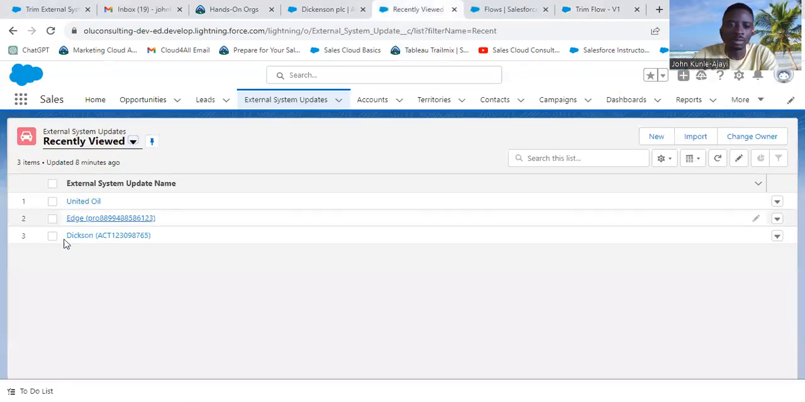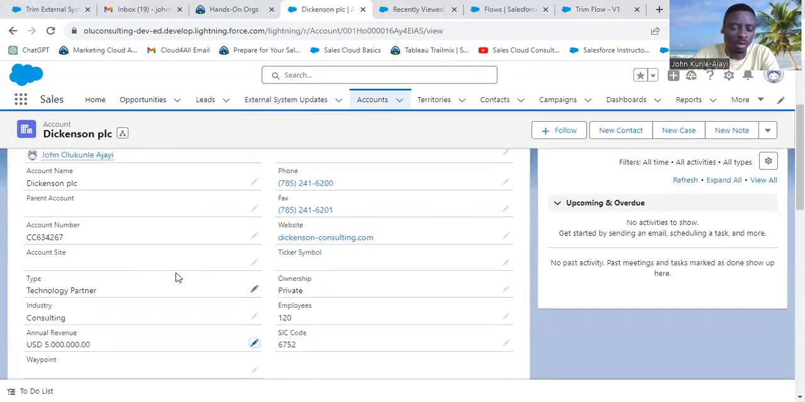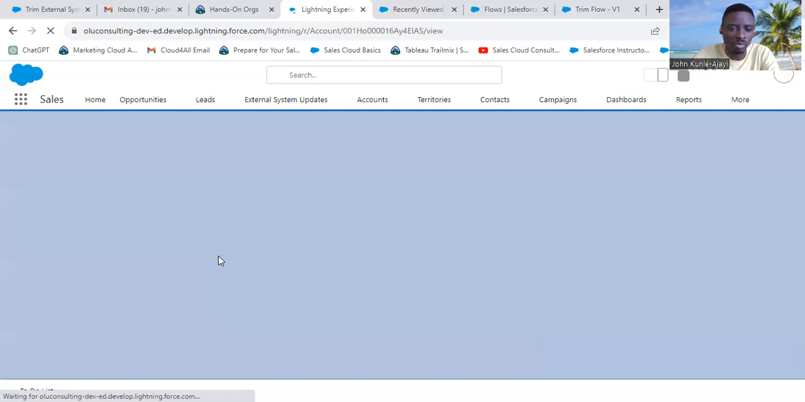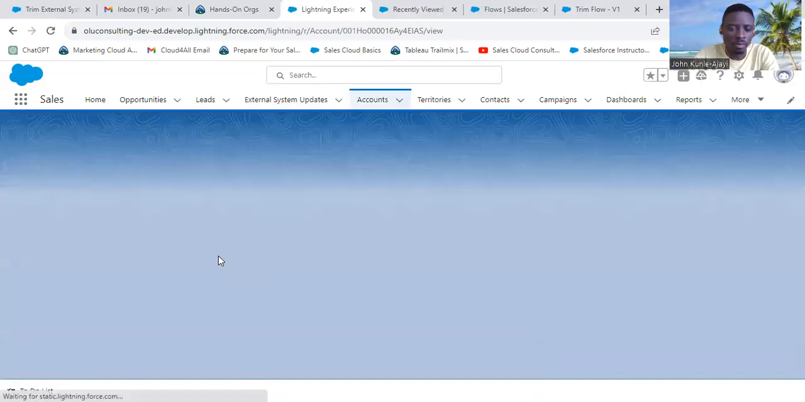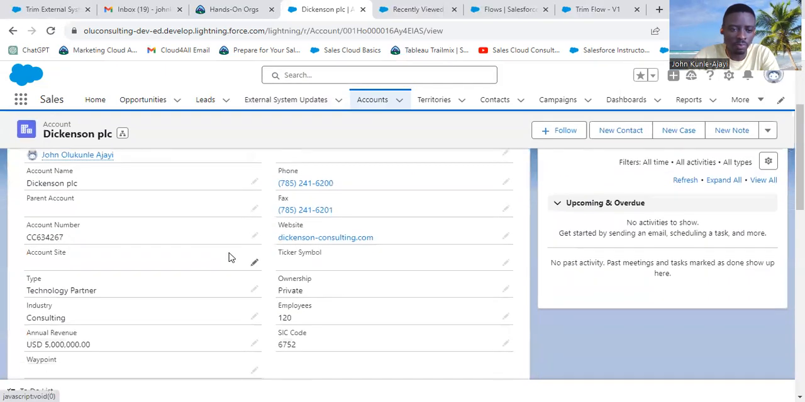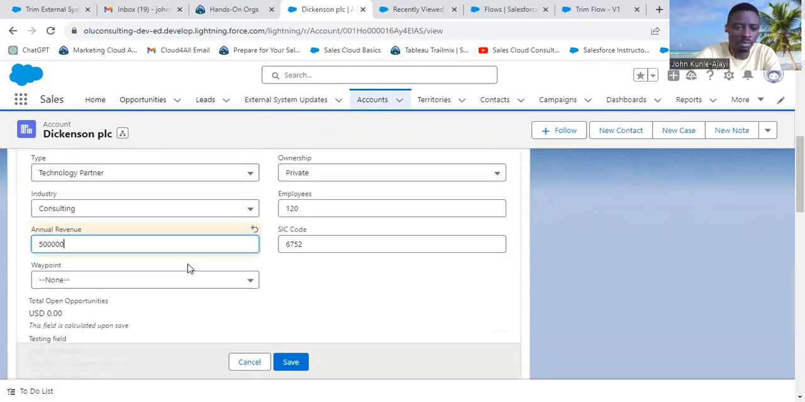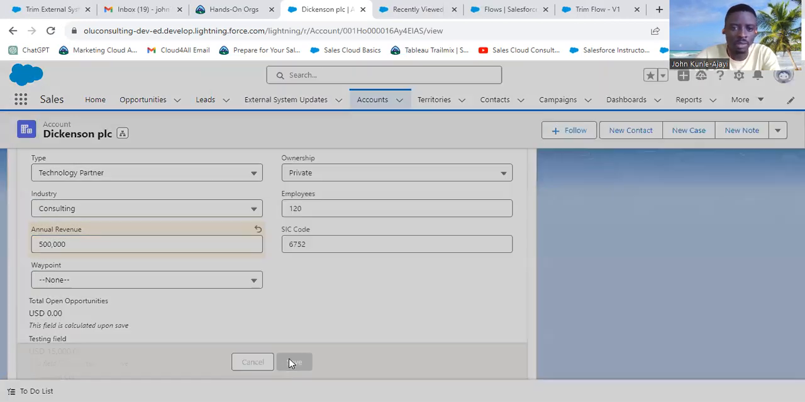Remember, these are the records that we have here right now. We have already updated this one manually, but these two will be updated right now when I try to update the record of a particular account. You can just pick any account to update. I'm picking Declutter PLC, and I'm updating the annual revenue to $500,000, and I save it.